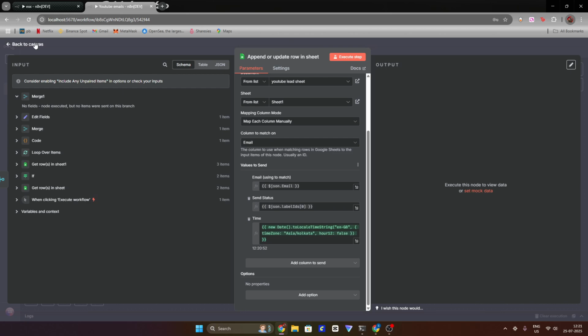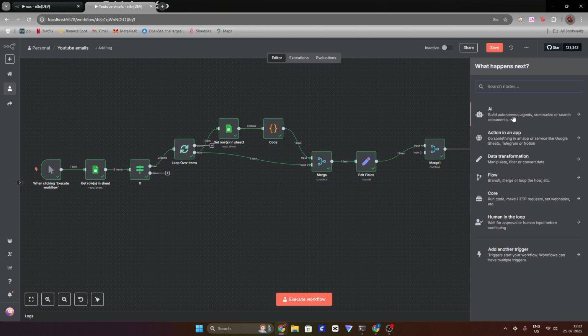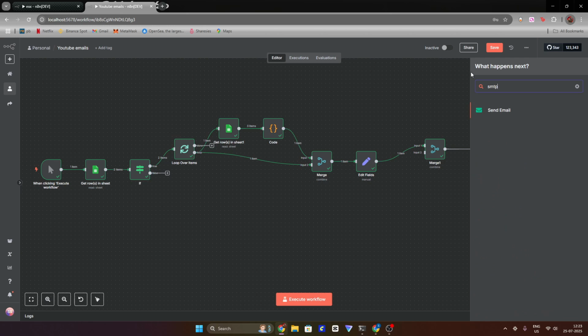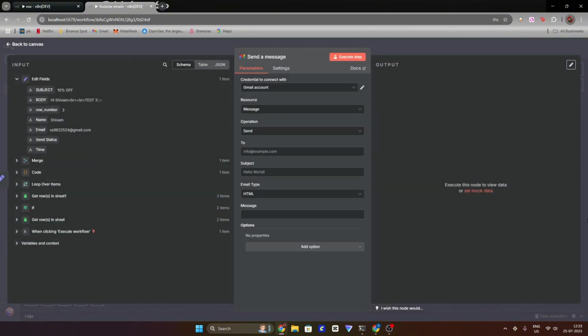Once this is done, you can go back to canvas, and this time we need to add send a message section. Now you need to add send a email, so you can go ahead and drag and drop here, and then you can write mail, so it will show you bunch of mail you can use, including Outlook, Gmail and all. If you can't find what you are looking for, you can just search SMTP and it will give you send email. You can click this one and it will give you other general emails you can use to send your mail, not limited to just Gmail. For us, we are using Gmail, so I'm just going to click Gmail and then just click send a message.